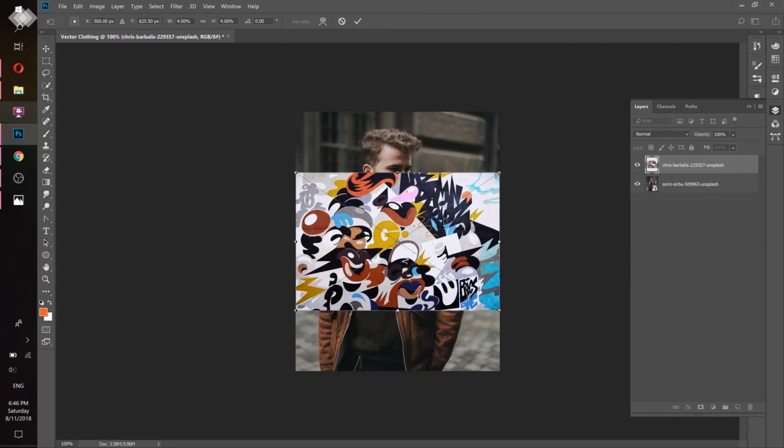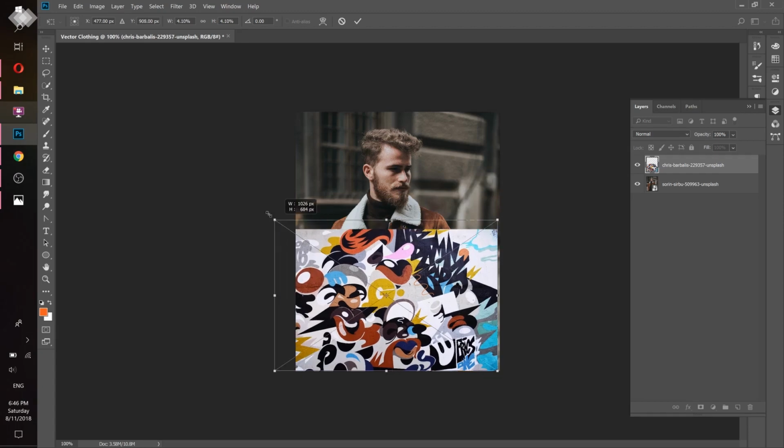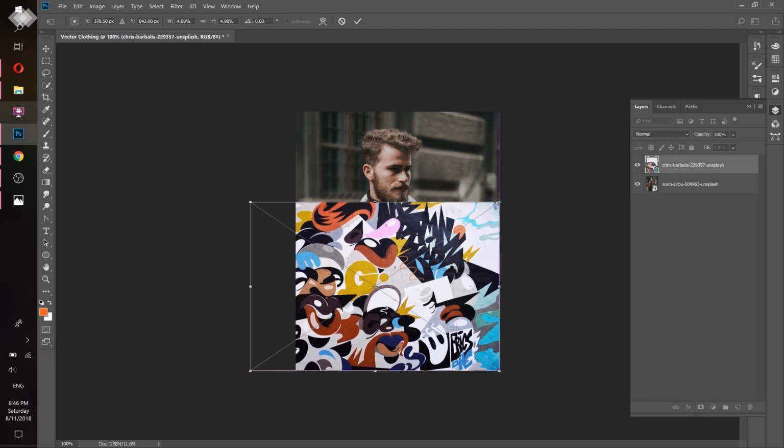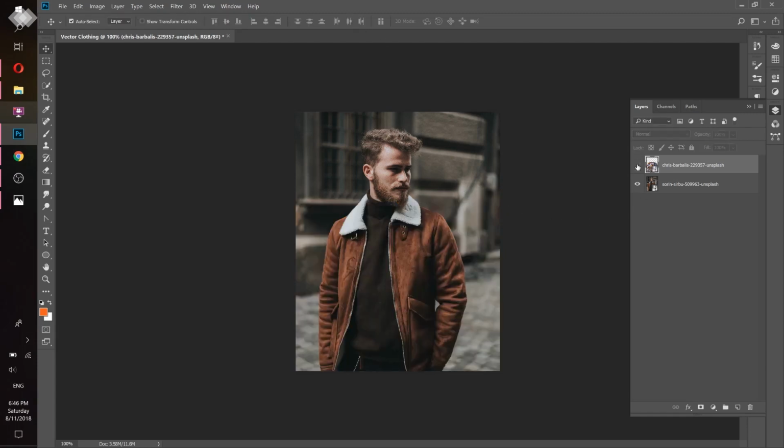Okay, so this is the first pattern, and I will just import it to Photoshop, place it here. We have to place it a little bit down just to make sure it fits the whole jacket, and we also have to scale it up a little bit, so we just hold shift and scale it up, and then when we're okay we press enter or press OK here. Perfect. So now let's turn this off.